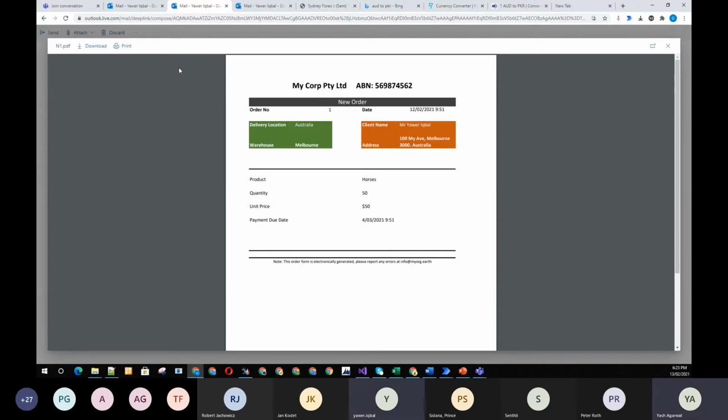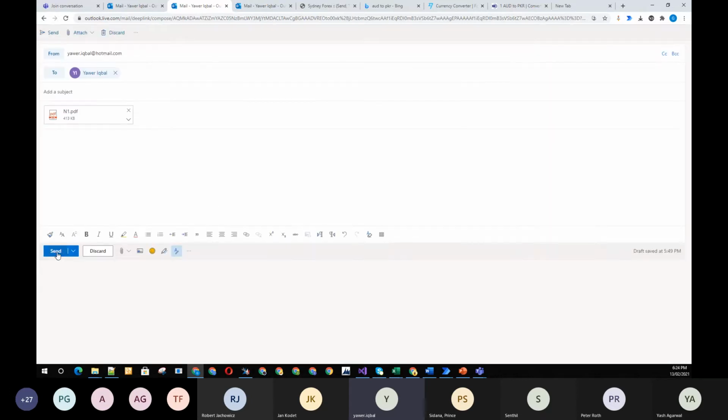Okay. At this time, I have moved to my browser. I'm sharing my screen where I'm displaying that PDF with a new order, and I will send this PDF to my mailbox. Let's start execution of it first.